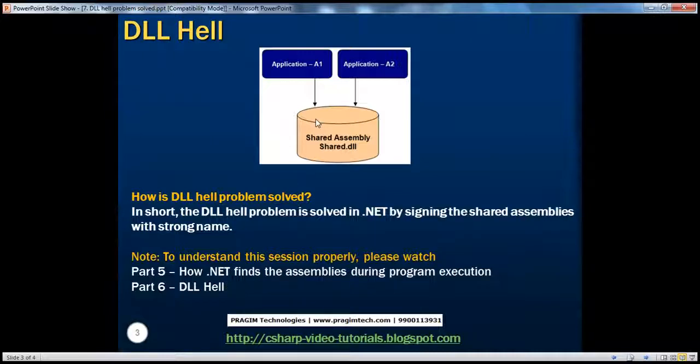To quickly recap what we have seen in part 6, DLL hell is a situation where we have two applications, A1 and A2, both sharing an assembly, shared.dll. Let's say we have a new version of application A2, and when I install that new version of application A2, it also copies over a new version of the shared assembly. That new version of the shared assembly is not backward compatible, as a result of which application A1 fails. This is known as DLL hell.